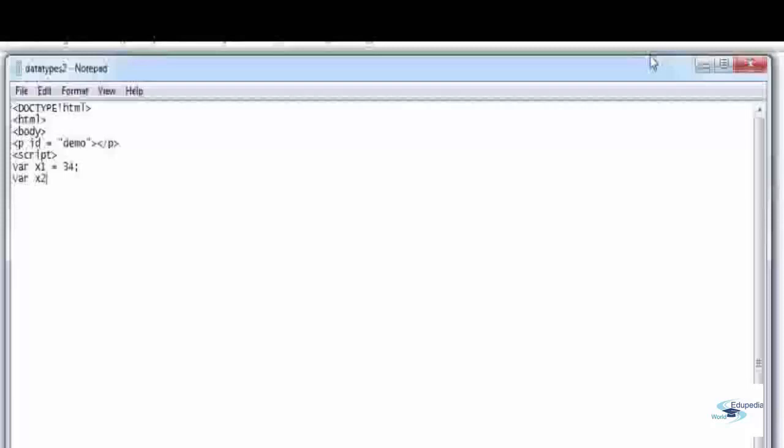var x2 is equal to, this first one is 34.00 with decimals. The second one is simply 34 with an end of statement marker. That's it. And var y is equal to 123e5, and var z is equal to 123e minus 5. I know it doesn't make sense. I'm trying to make a point here, so just bear with me.